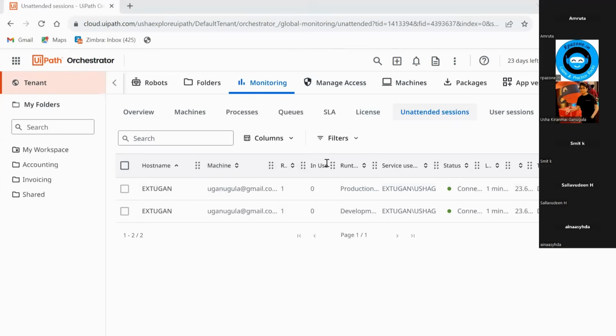We have got a question like from where we will get the orchestrator logs. That we will talk about later, in the Q&A session or at the end of the session. We will talk about those things in detail.